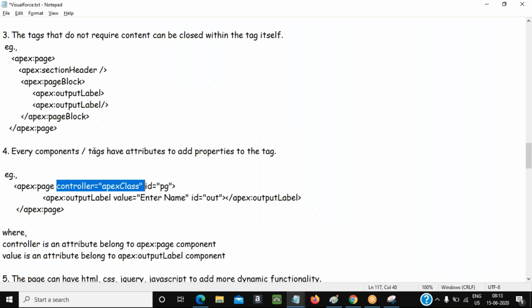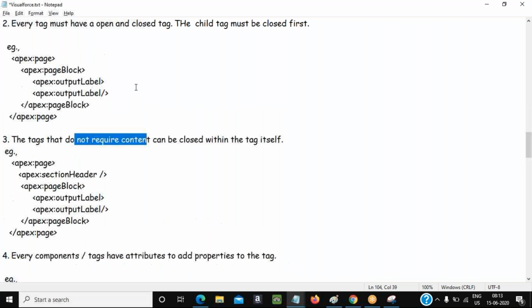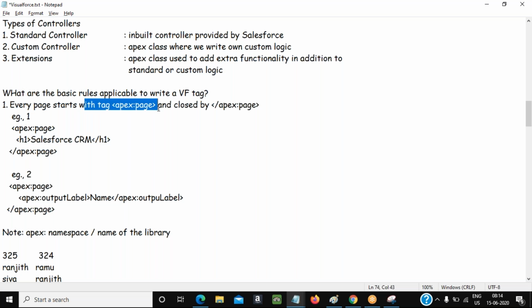At this point, you need not worry about the purpose of the tag. All you should know is the basic rules. What are the basic rules we have in writing a Visualforce page? Every page should start with apex colon page and close with apex colon page.